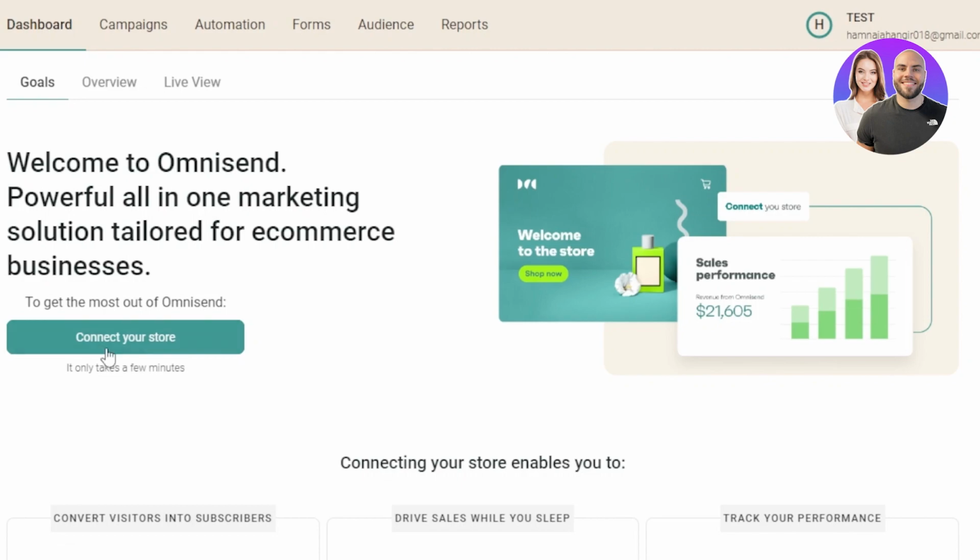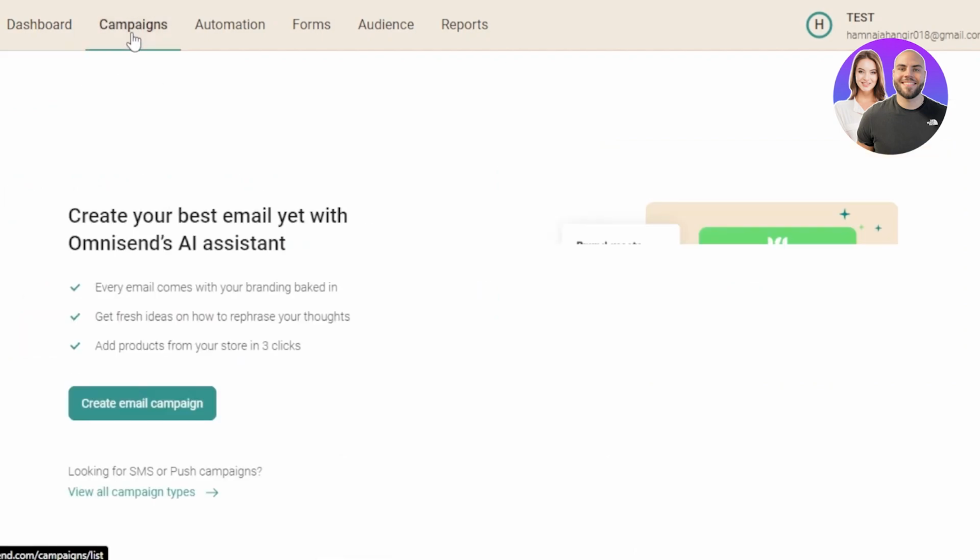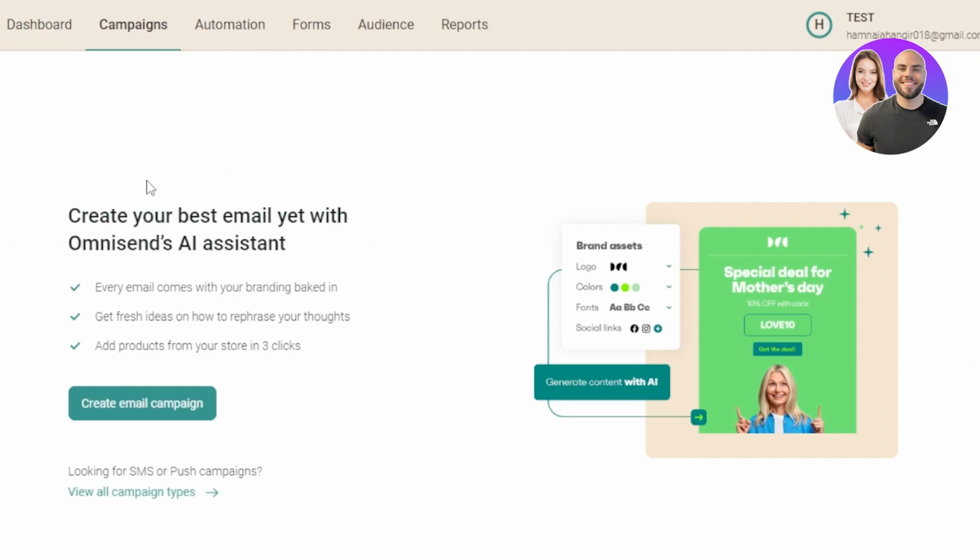Now you can see this is our main dashboard, and this is actually a beginner's dashboard. So I'm getting all of these options. In our main dashboard, we'll be getting goals, overview and live view. Then we have our campaigns here. Within our campaigns, we have email campaigns and SMS campaigns that we can create. This is where we will be working for email marketing.